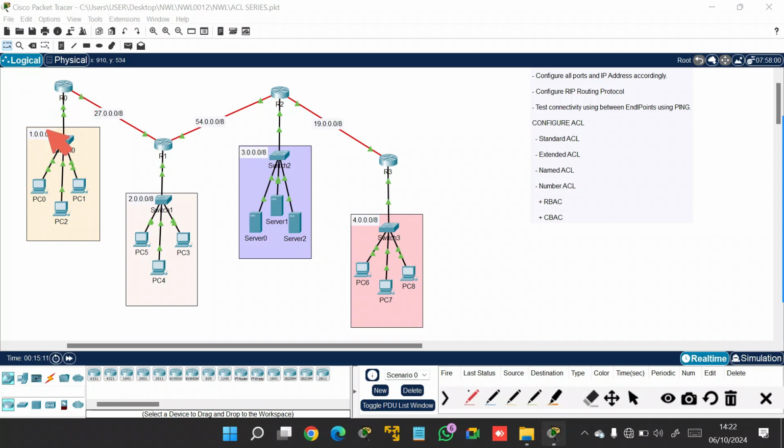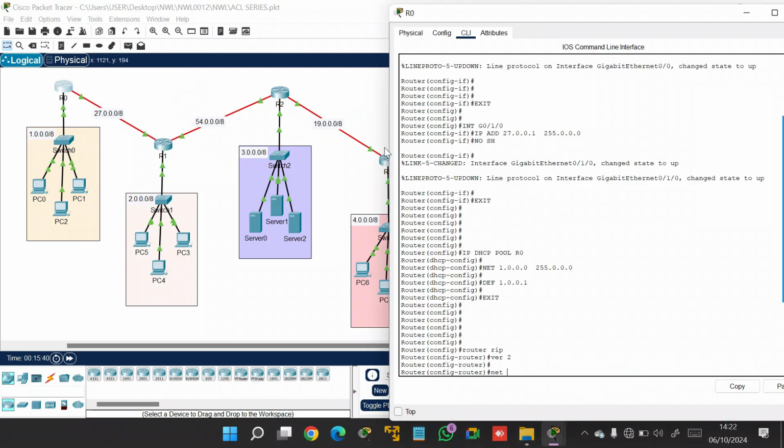What I mean is this: for router R0, the connected and local networks include this and this. While for router R2, for example, the local and connected networks include this, and this. And similarly for router R1, the local and connected networks include this, and this. Alright, so I'll be advertising the local and connected routes.